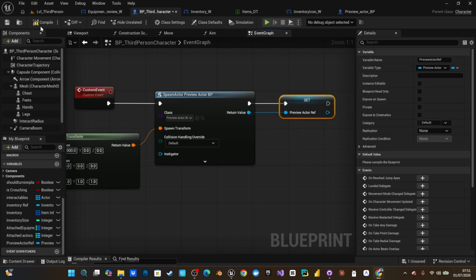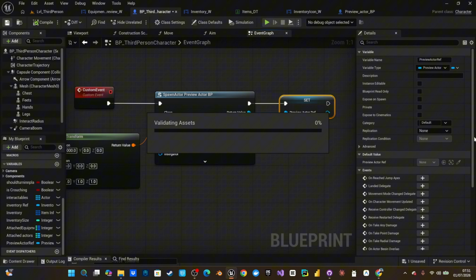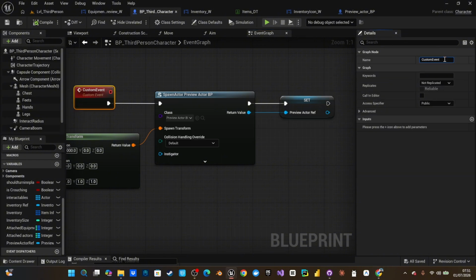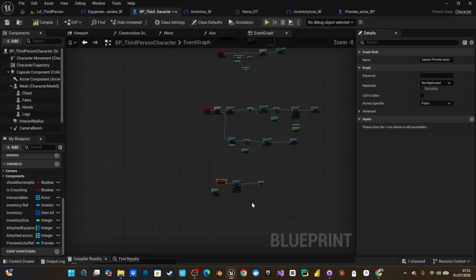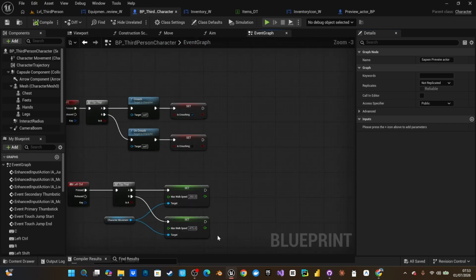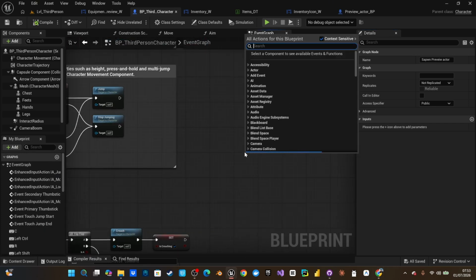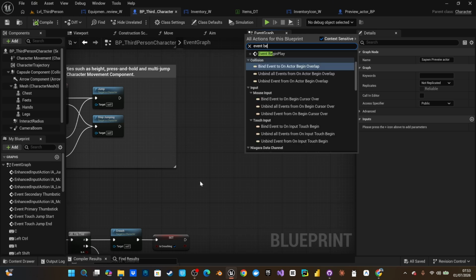Let's compile and save it. Oh, we didn't name this one. We will name this spawn preview actor. So yeah, there you go. So now let's get event begin play here because we need to get the spawn actor.